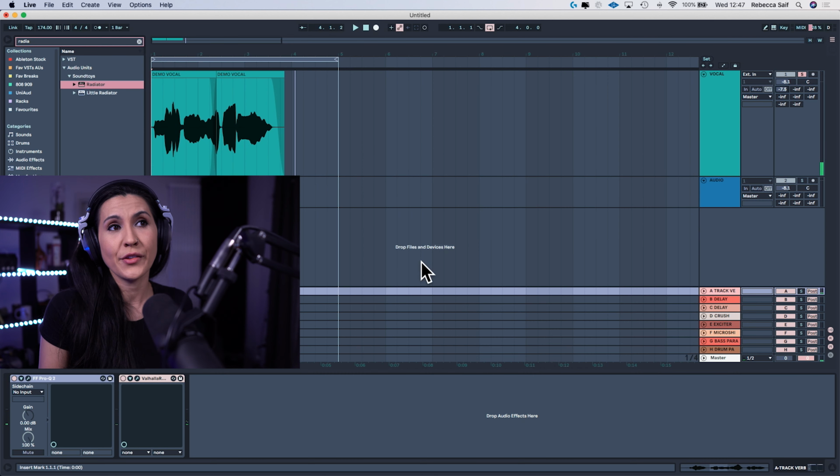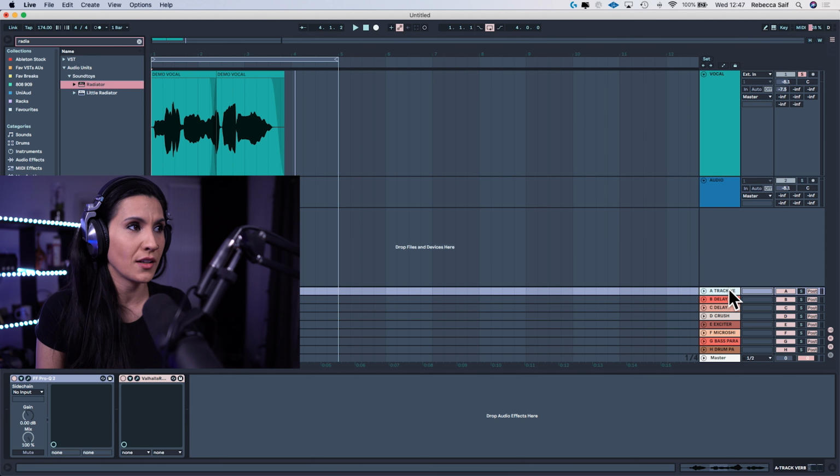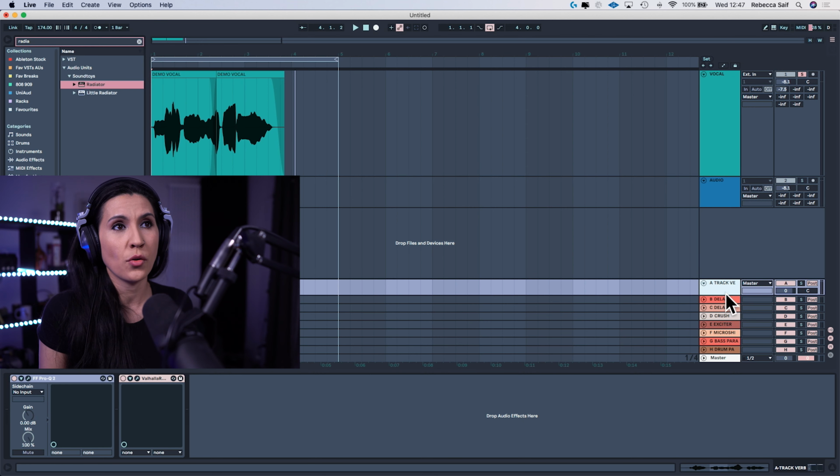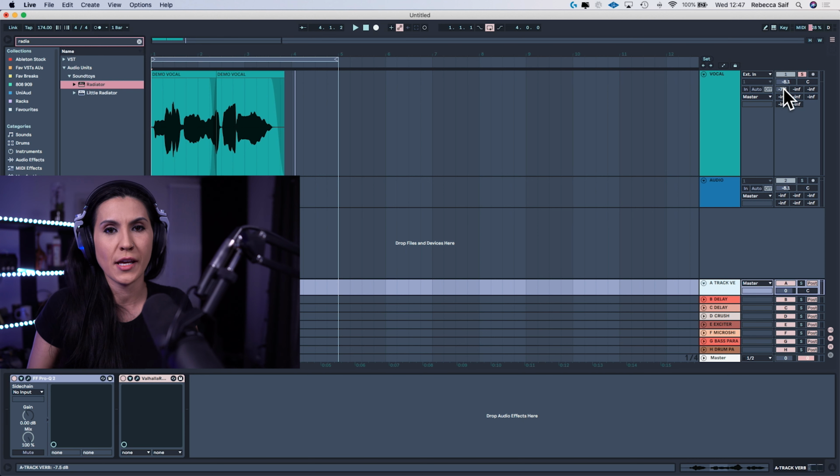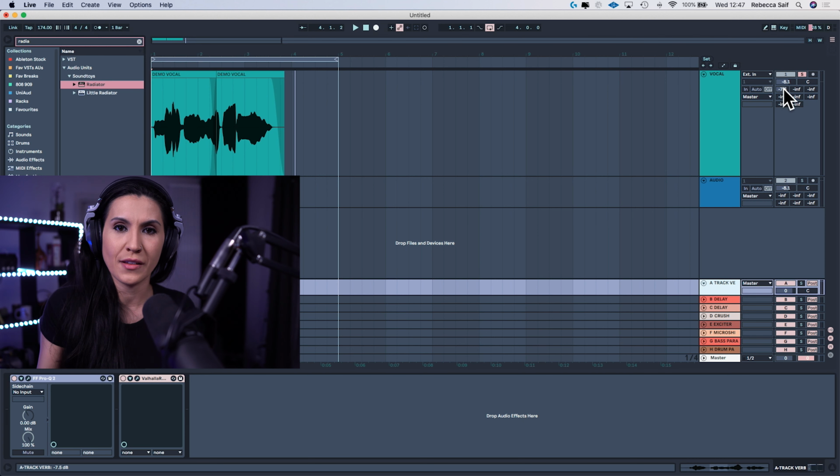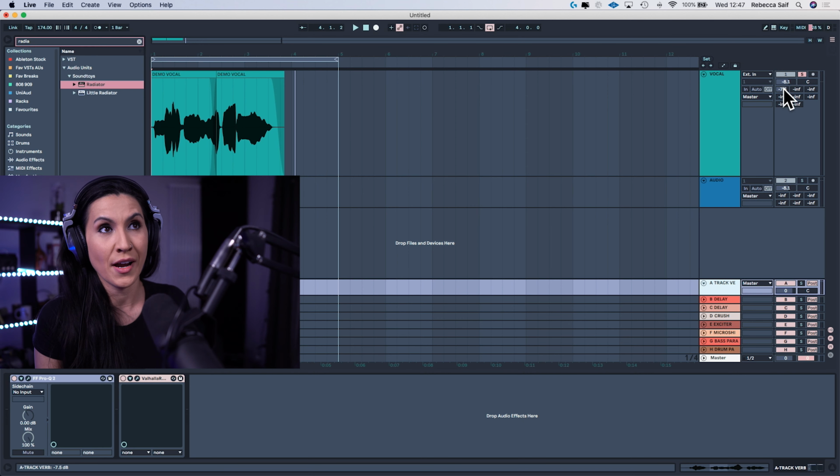So I really like that. And the great thing about having it on a return channel is that you can now automate your return channel. So if you don't want the reverb coming in all the time, you can either automate on the reverb channel itself, or you can automate the amount that it sends to the reverb channel and when it does that. So you've got full control over your reverb. Always put your reverb on a parallel chain or on a send so that you can then automate and control your reverb separate to your dry vocal.